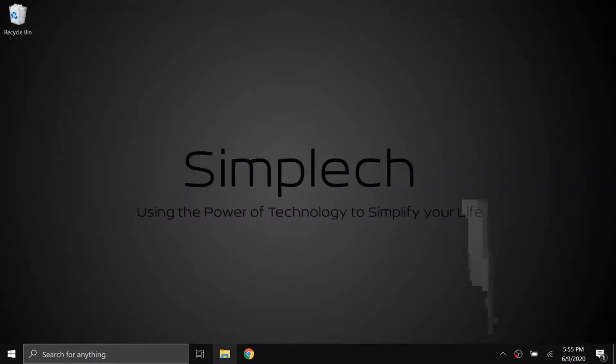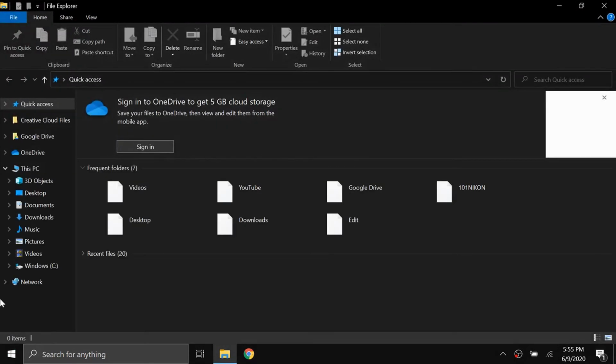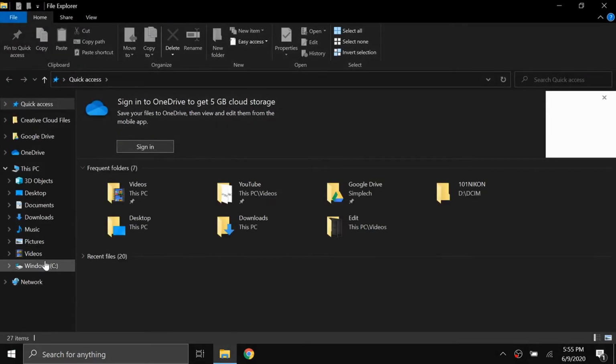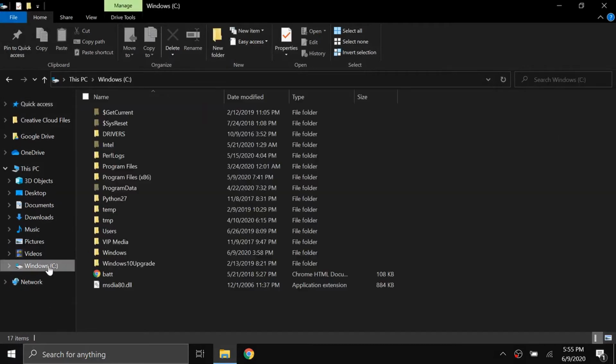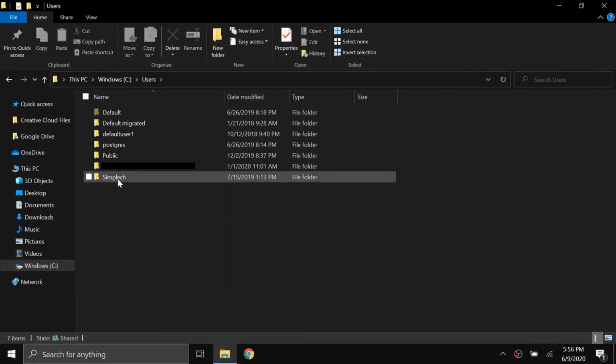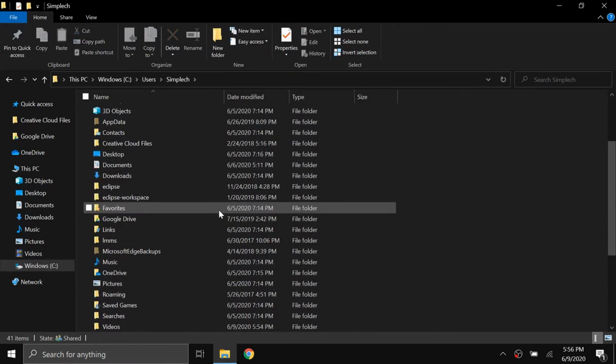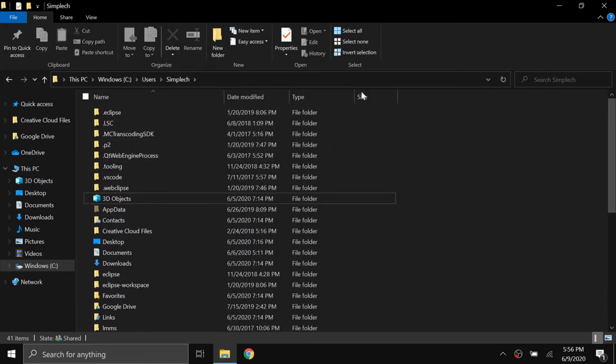What you need to do to uninstall Eclipse is you need to go to your File Explorer, and then you need to go to Windows, C, Users, and then you click on your user. And then here you have some files. So here is where you're going to uninstall Eclipse.